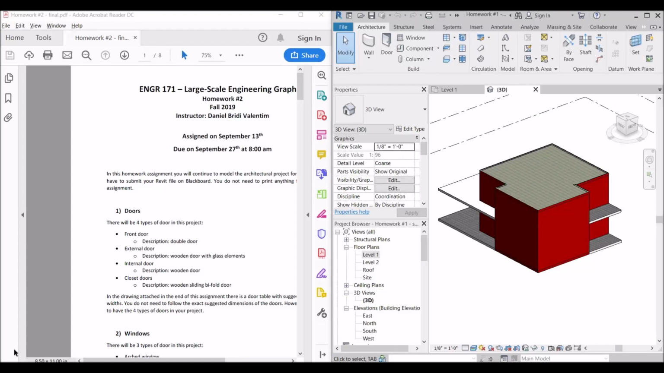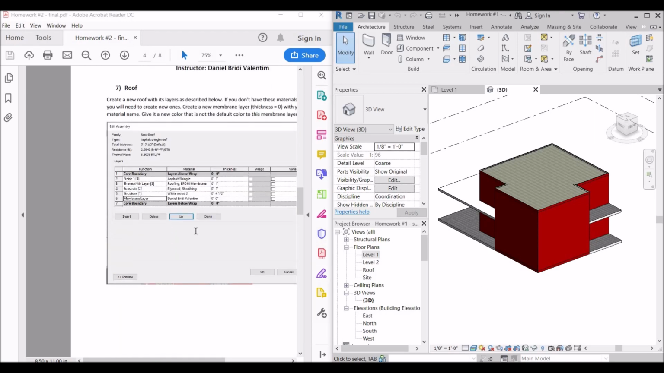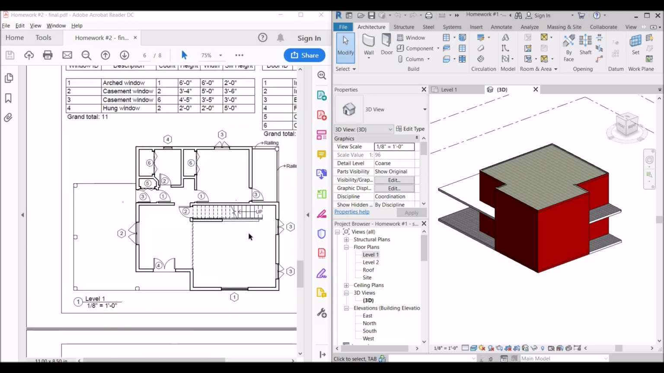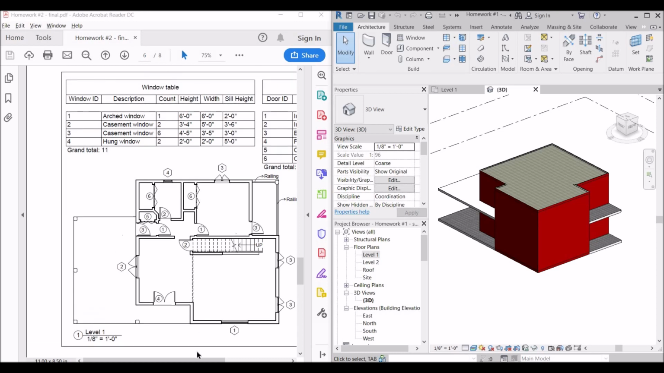In this video, I'm going to go through with you guys step by step on how to do homework number 2. The first thing we have to do in this homework is to place the doors. As we can see here, there are going to be 4 types of doors in our project. If we scroll down in the PDF assignment, you can see down here there is a floor plan, and it says which type of door should be placed where.